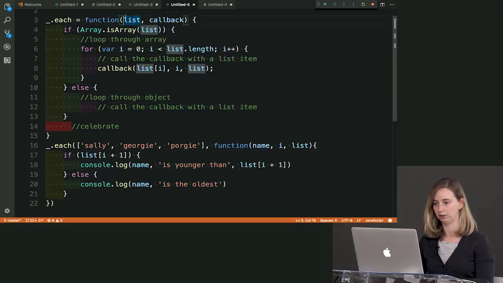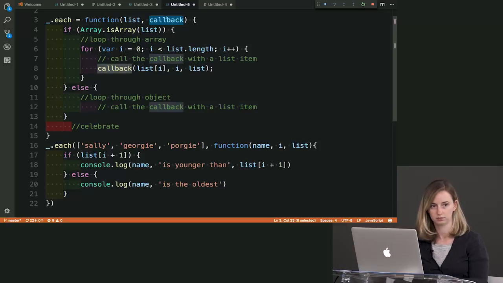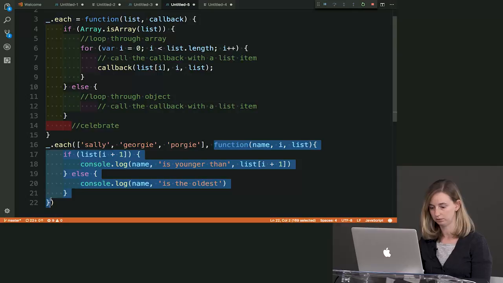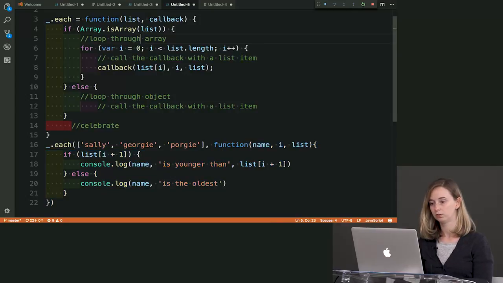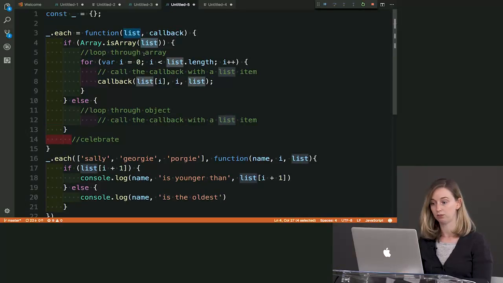Okay, so list is what? The array. Yep, this is the array. Callback is what? The function. Yeah, this entire function. Okay? Keep that in mind. That's important.